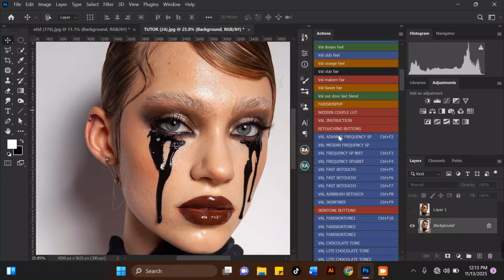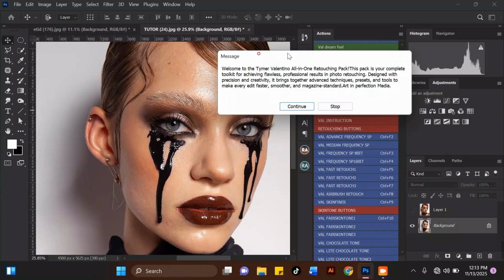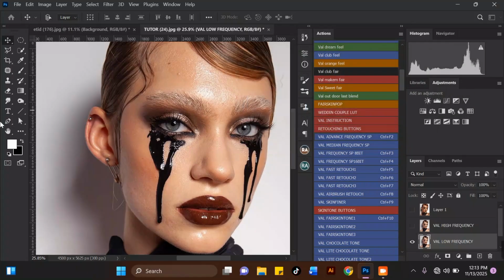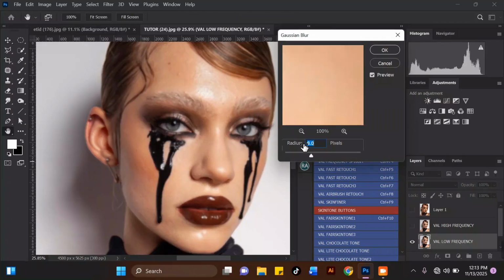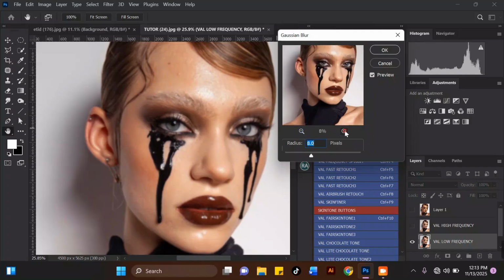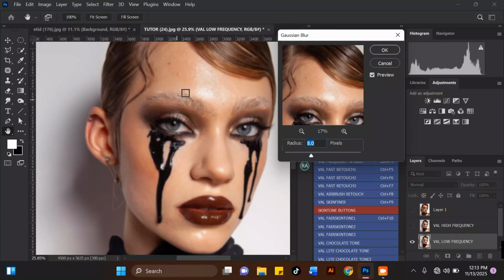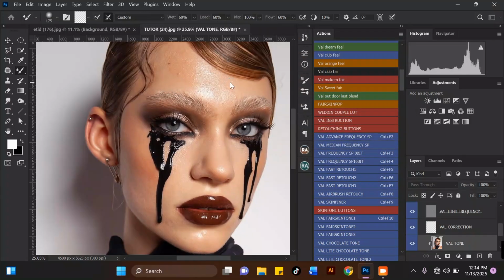Click on the advanced frequency separation here. These messages are directing you on what to do, so you click continue. And right here, remember, there is no specific amount of blur to retouch an image. We choose the amount that will blur your texture, but you'll still be seeing the texture, but not much. For the sake of this tutorial, 7 is okay. So we are going to make use of 7 to retouch this picture. I click continue.